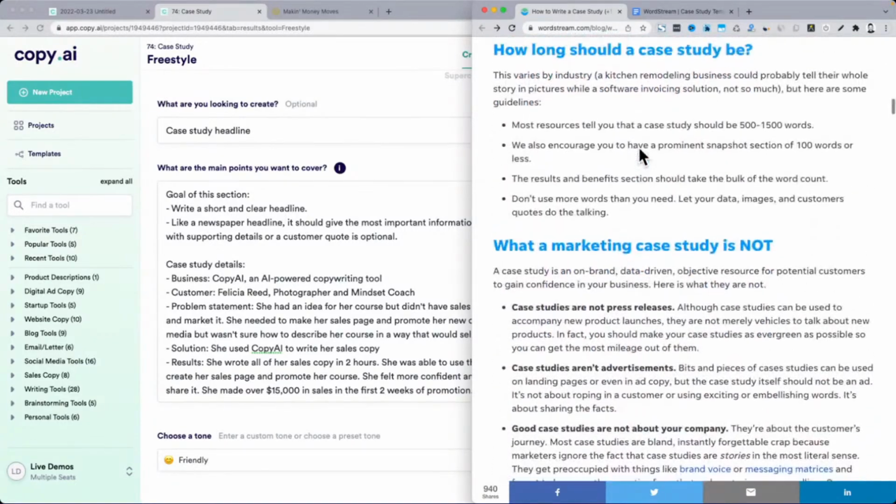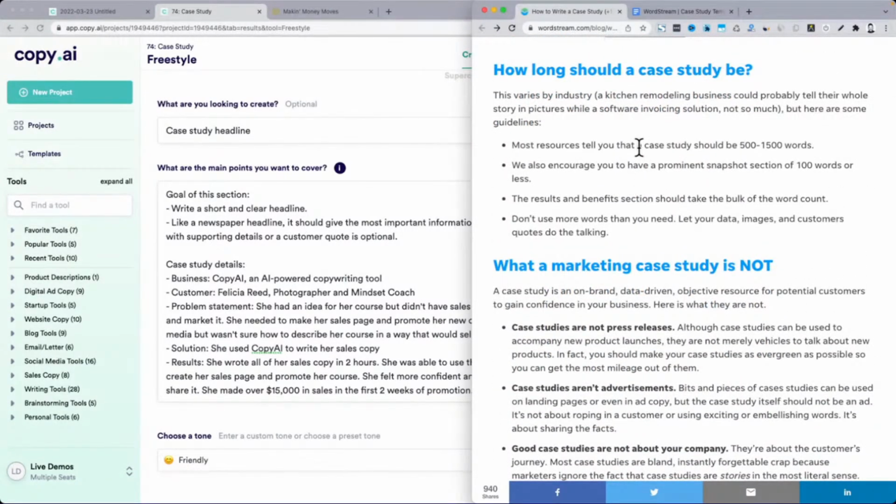Let me just go find these really quick. Some other questions that come up a lot. How long should it be? So they suggest 500 to 1,500 words. You want to have a prominent snapshot at the top that's like a quick overview. So that's really interesting. I like that concept.